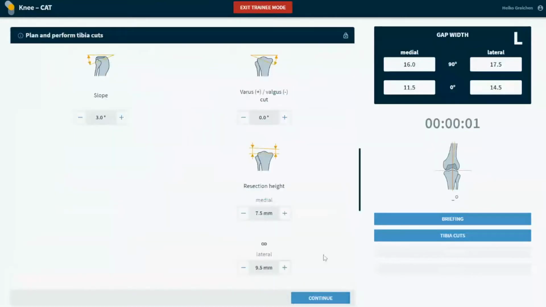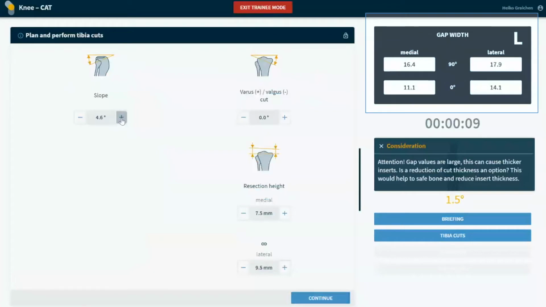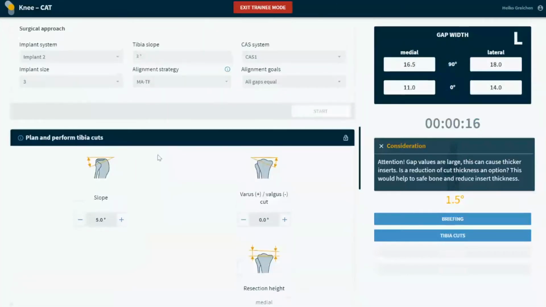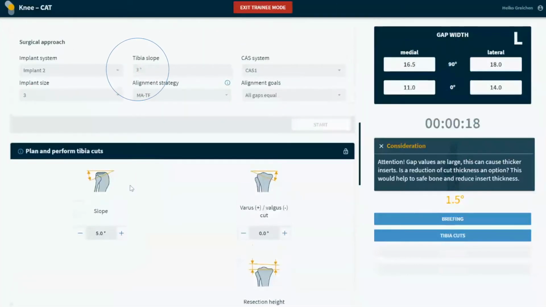And then first you have to check on slope. So if you press the button slope, for example, and change it to 5, you see automatically that here the flexion gap and the extension gap values are changing. But if I remember correctly, we should have placed it in 3 degrees of slope. So just go back to 3.